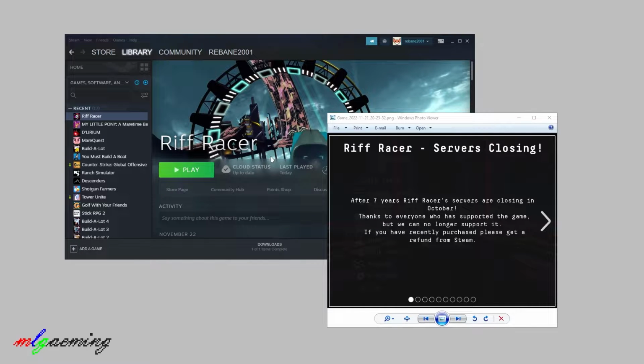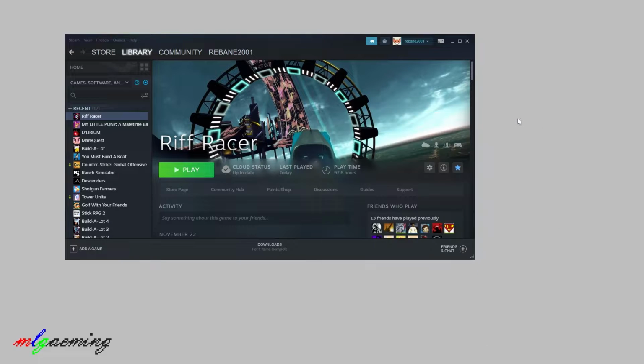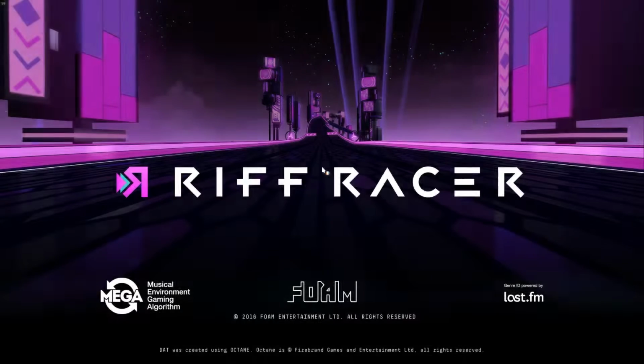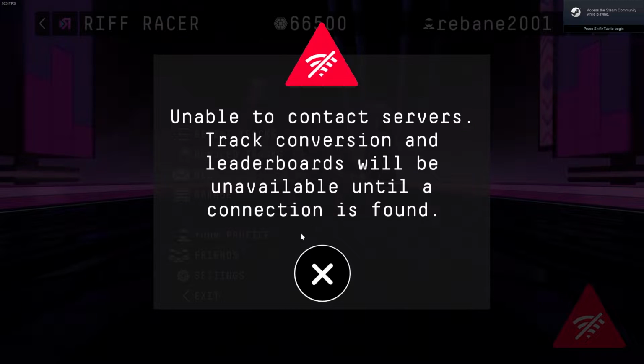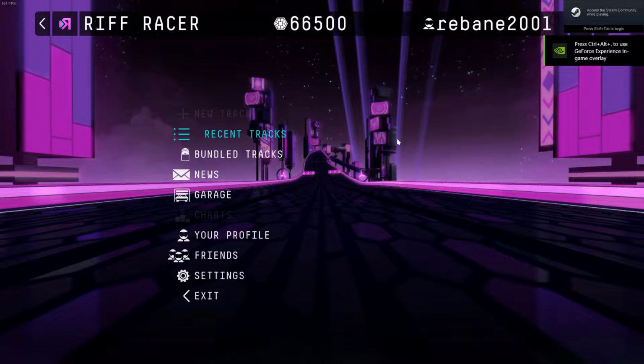So there's this game called Riff Racer, which is kind of similar to AudioSurf in that you can play your own music tracks in the game. And recently, the servers for this game were closed, and that kind of sucks, because if you try to play this game now, you'll see that you cannot play this game even in single player.